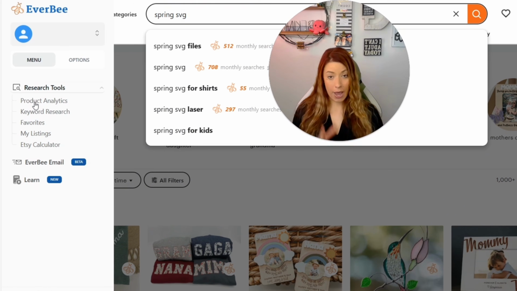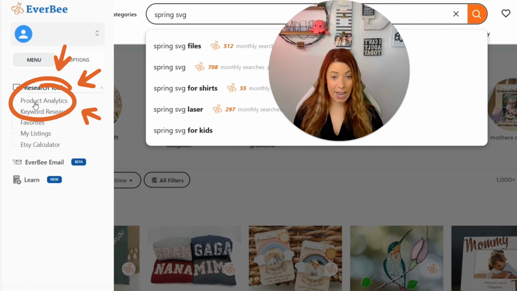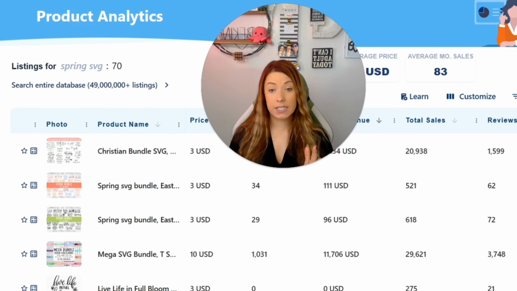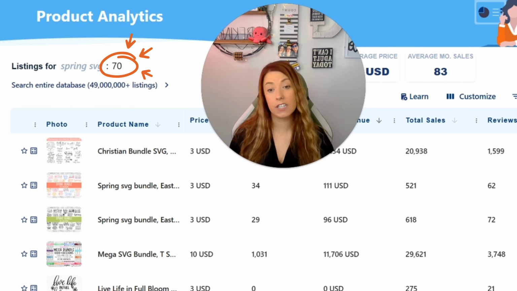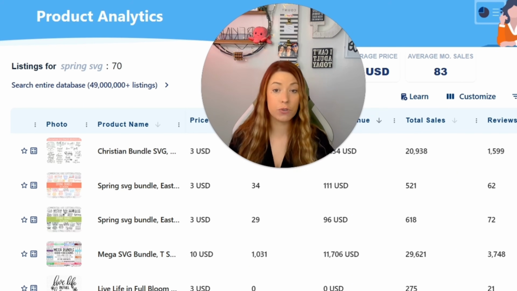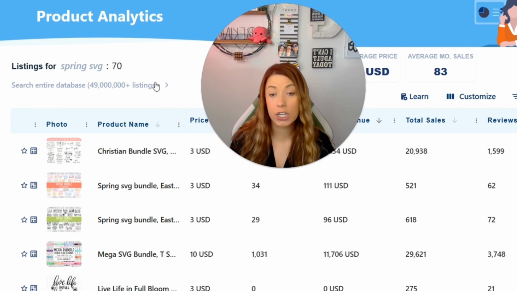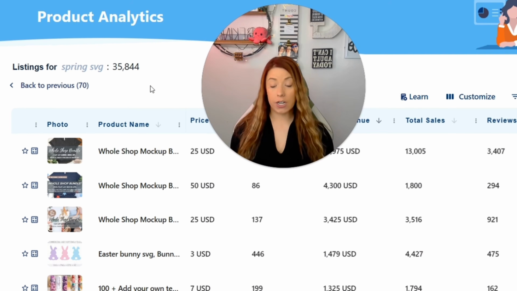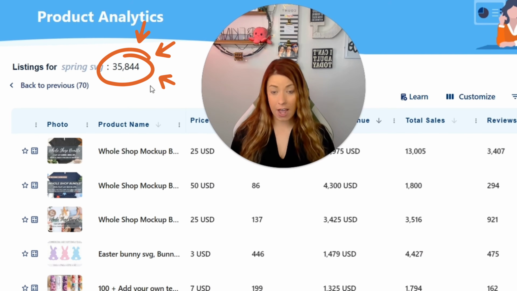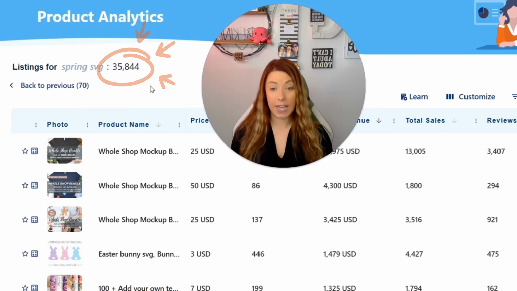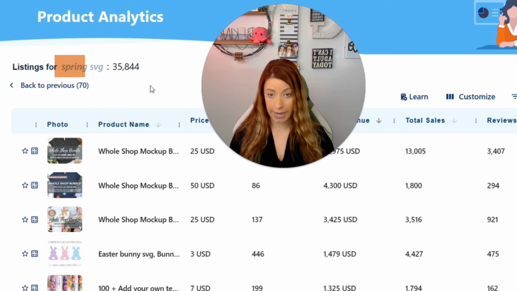Now what I want to do is go ahead and head over to the product analytics dashboard to be able to dive even deeper into this search to find different products within this space. So as you can see on this particular search, we are only currently looking at 70 different listings. What I want you guys to do first is click on Search Entire Database. Once you do that, you're going to see we were brought up to 35,000 listings that we can look at that are utilizing the term Spring SVG.